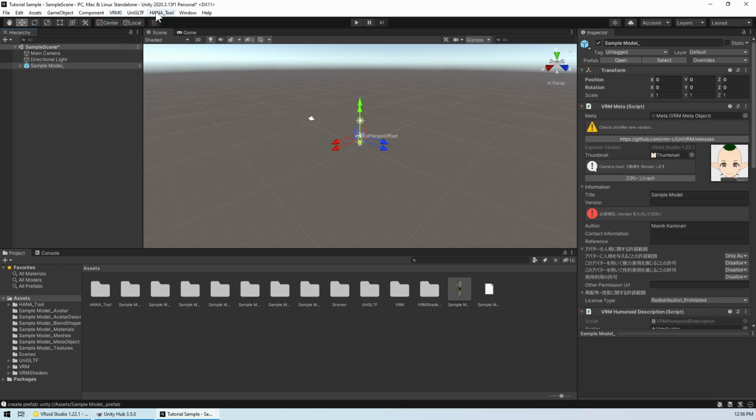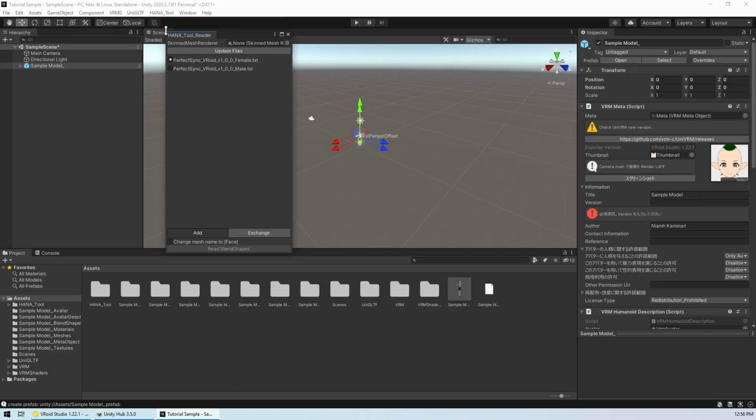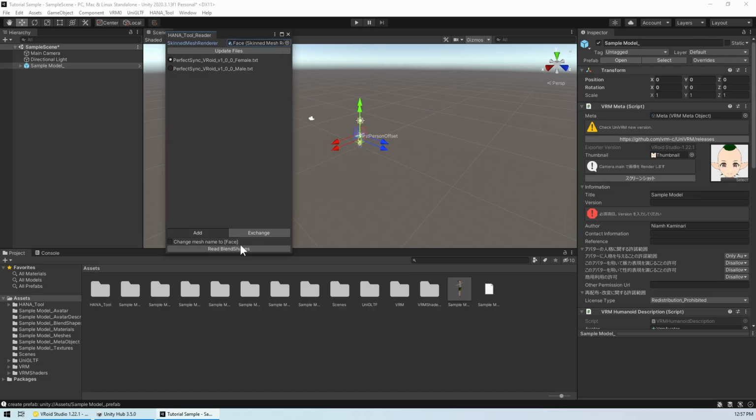You'll then go to Hana Tool menu and click on Reader. This window will now pop up. Select male or female based on which VRoid base you are using is appropriate. And then you'll click this little double dot thing, target looking thing. Double click on face. You want face. And then you will click down on Read Blend Shapes.